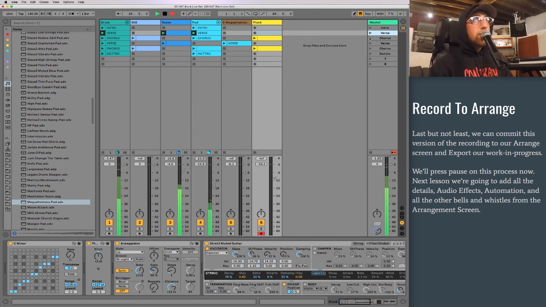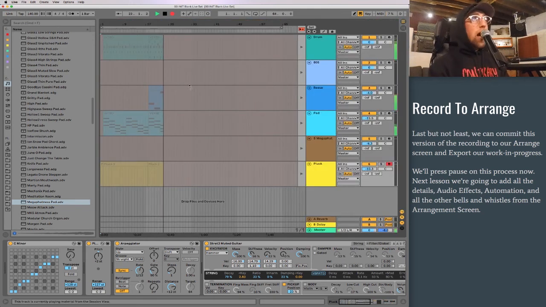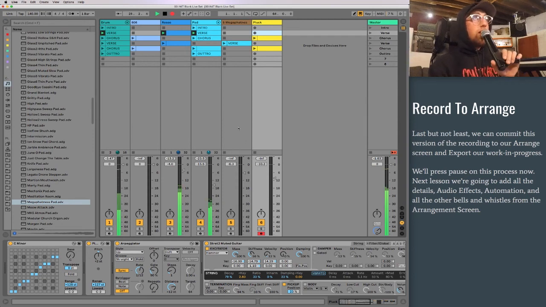Here's the verse. You can imagine someone singing or rapping over this section. All the while, our clips are being recorded to the arrange screen. So there's one loop through our verse. We're gonna let this one play one more time before we move on to the chorus. Getting ready to press play on the chorus. Here we go.